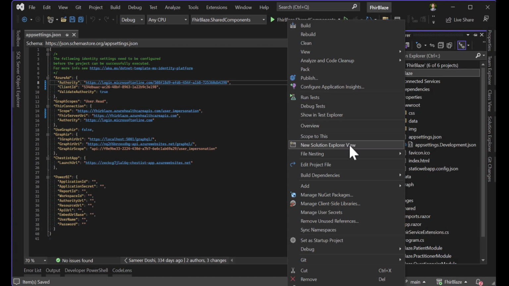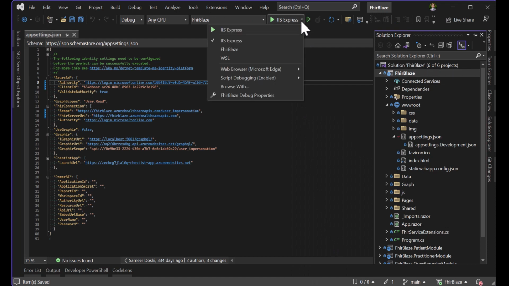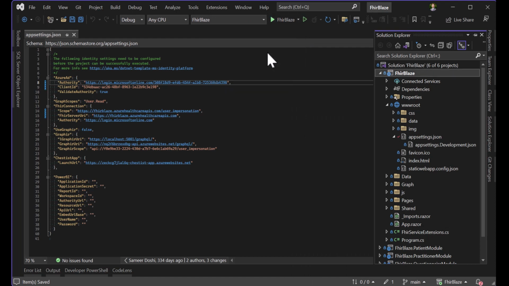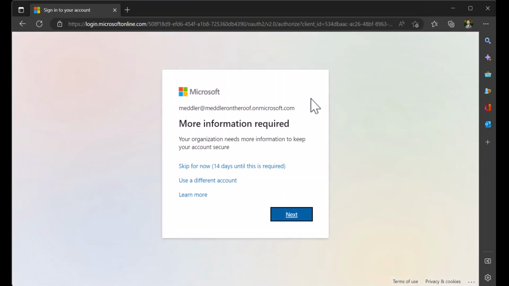Now we should be ready to try to run our application and test it. Verify that FhirBlaze is your startup project if you're using Visual Studio. I prefer to use Kestrel over IIS, so here I take a moment to change the debug profile. Once the application is launched, click the login in the upper right hand of the screen.